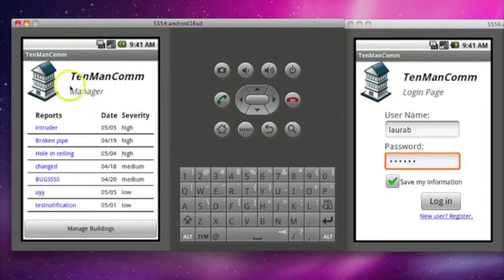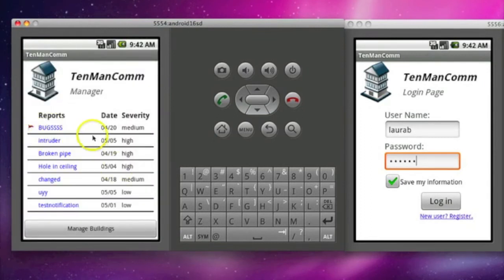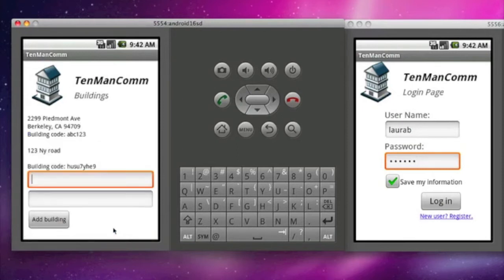Here we see a list of problems submitted by tenants under our management, and we can click one of them to see in-depth details. There's a comment section that can be used by both the tenant and manager to post additional information. There's also a flagging feature that we can use to put the problem at the top of our list because it's particularly important.